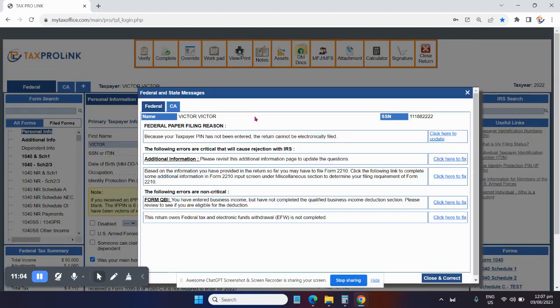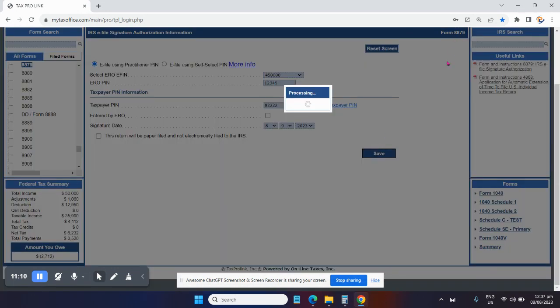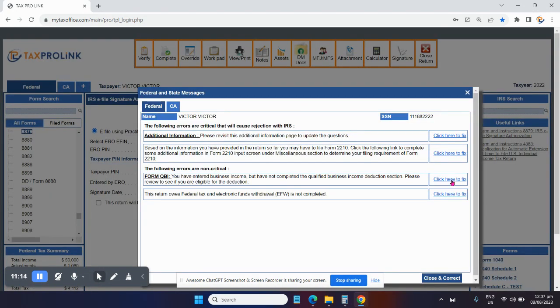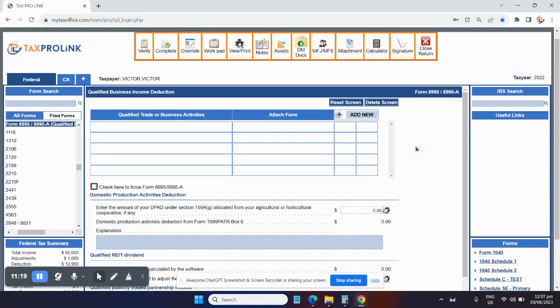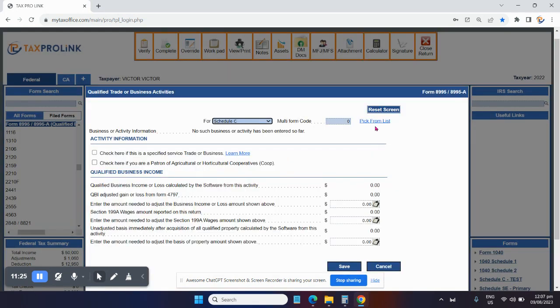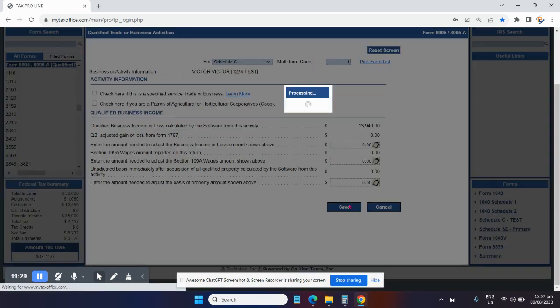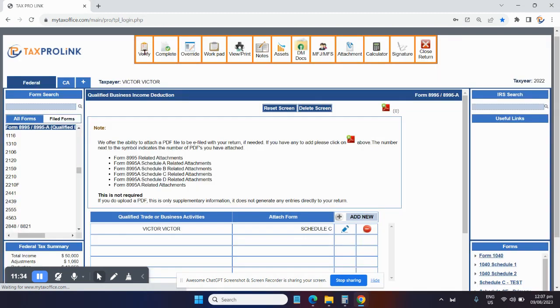And just click verify. And then there's an option here. Click here to update. And then you'll be able to generate the form 8879 and then click verify again and then click here to fix for the QBI. Since you have the schedule C, just click add new here and then you'll be able to pick from list and use it and save it. And then you need to clear all the errors before e-filing.